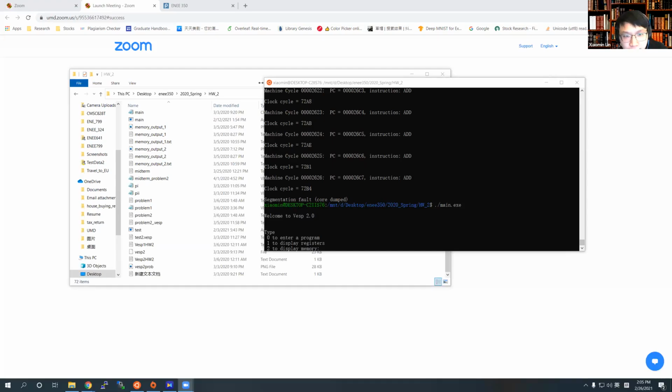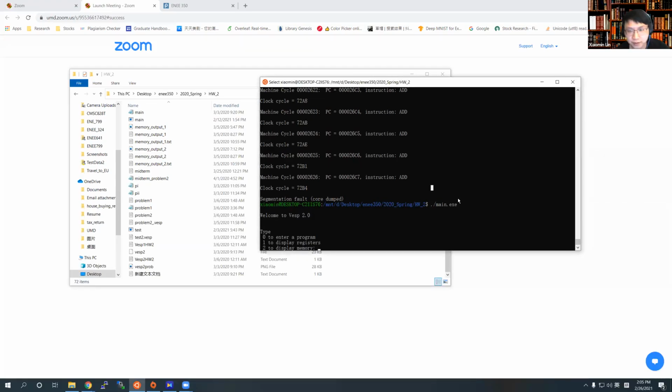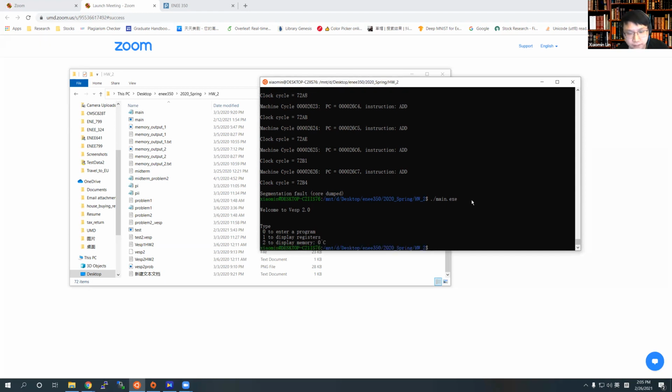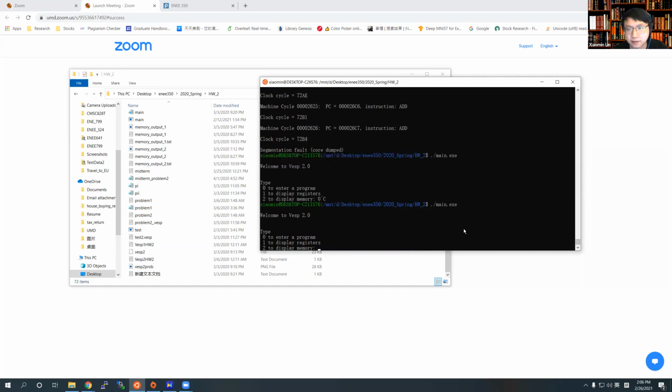Okay, let me just share screen. Okay, just go from scratch. I use a local Linux terminal on the Windows machine, as I discussed in the previous sessions. Once you compile the file into an exe, you can open up the exe file like this. Then it says welcome to VASP 2.0.